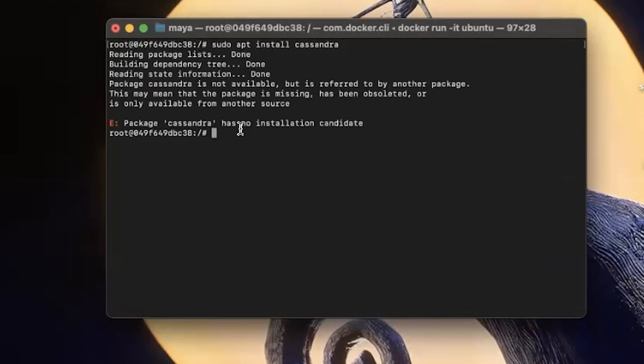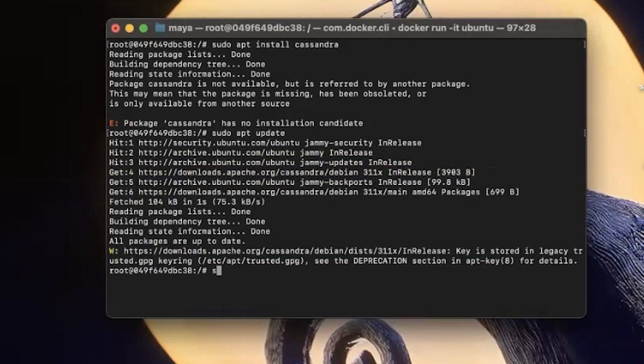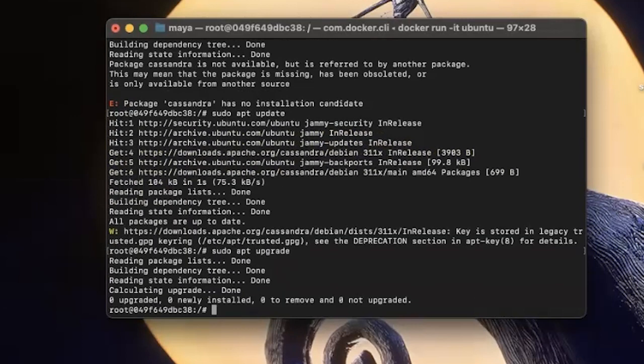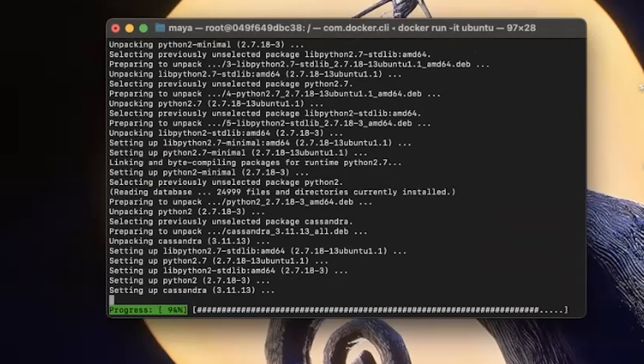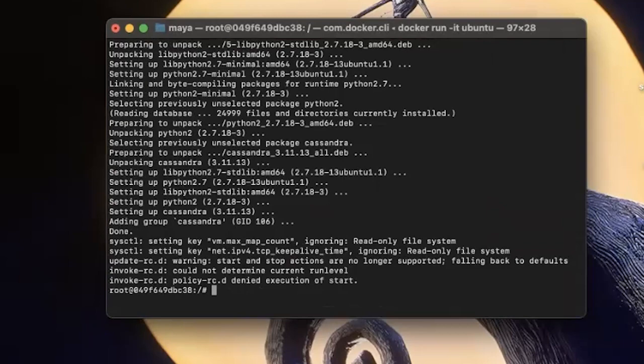It seems that we have run into this error. Package Cassandra has no installation candidate. So this is actually a really common error, and it's something you encounter when you forgot to update and upgrade your packages. We're gonna do that now. And we will try installing Cassandra again. And now we are ready to use Cassandra.